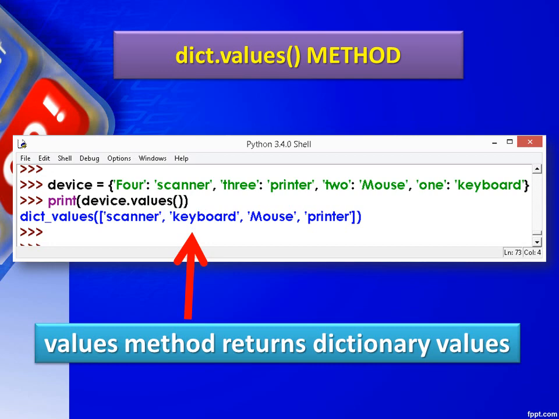We will replace dict.keys with dict.values. There is a dictionary with the name device. If we need to find out only the values, here you can check the values are scanner, printer, mouse and keyboard. Here when I call device.values, it will display the output that is given on the same slide. In the blue word dict.values, it will display scanner, keyboard, mouse and printer.